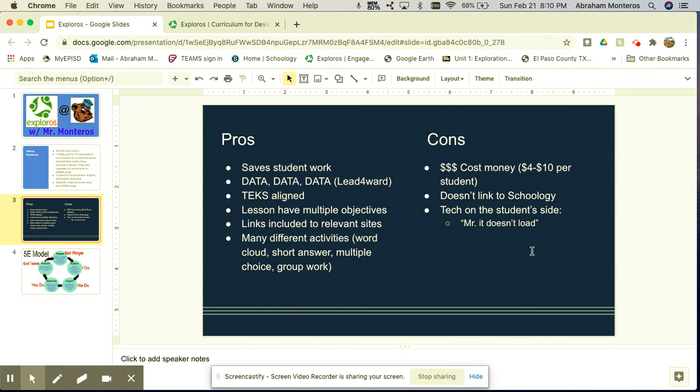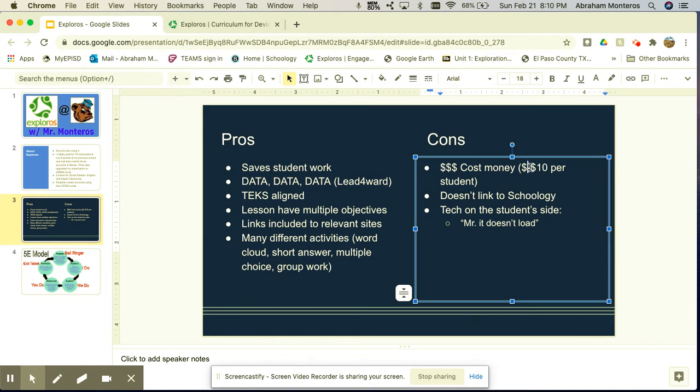When it comes to cons, of course, money is the number one concern. I'll show you some prices. These change. It's not $4 anymore. I think it's $6 now for the basic and $10 for the upgraded one that I have that I will show you.